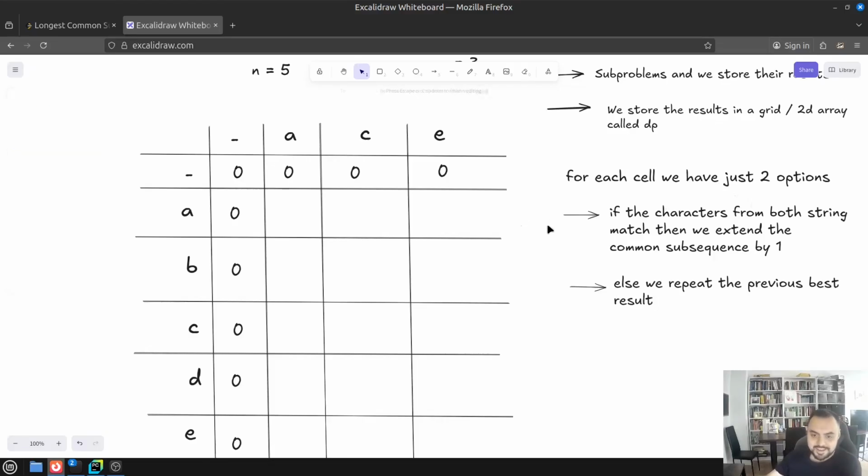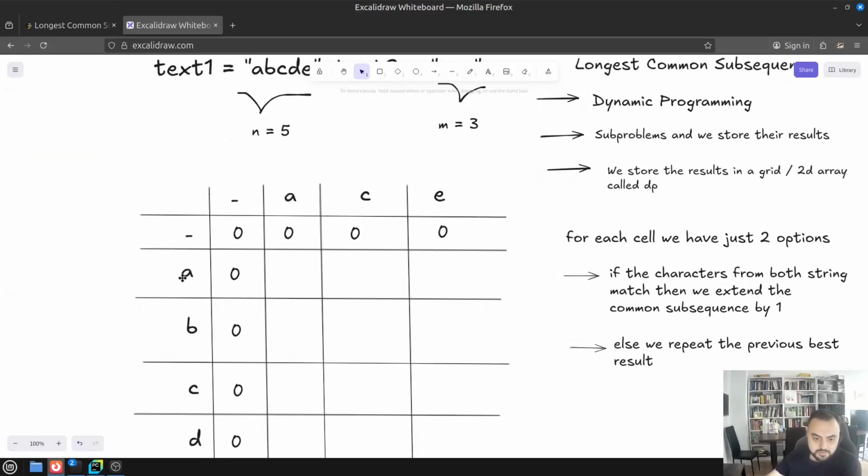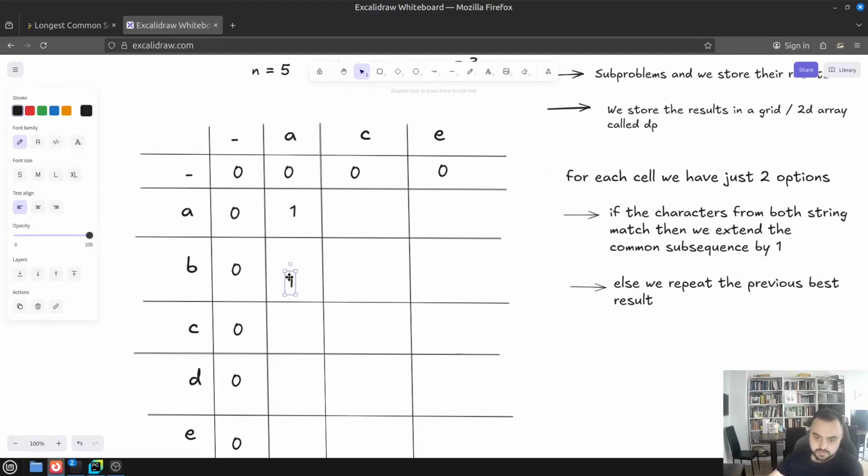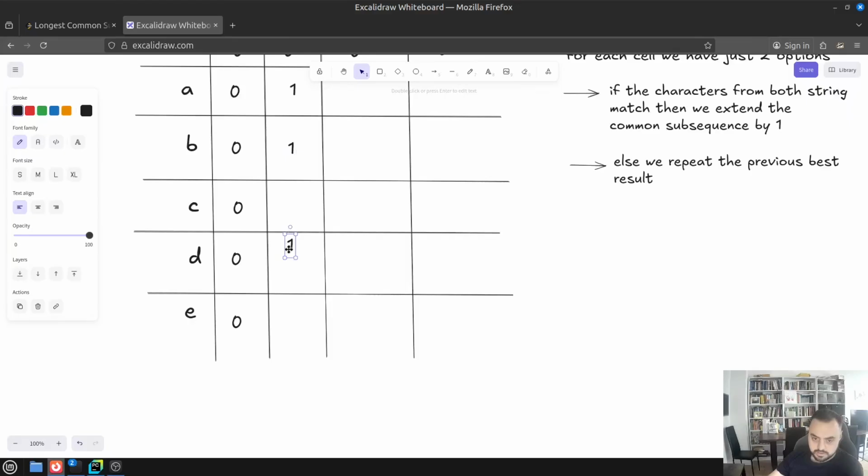And that's it. So now we have A and A for this cell, and of course they match. What was the previous best result? Now you can see why we needed those zeros, to check what the previous best result was. The previous best result initially has to be 0, and for the first characters, because they match, we store 1. And here there's no match, but the previous best result is 1, 1, 1, and 1.